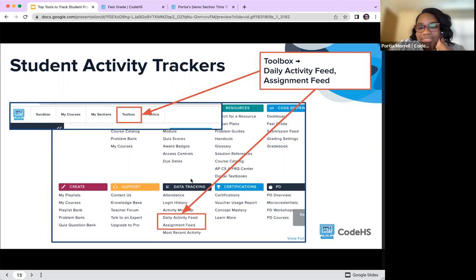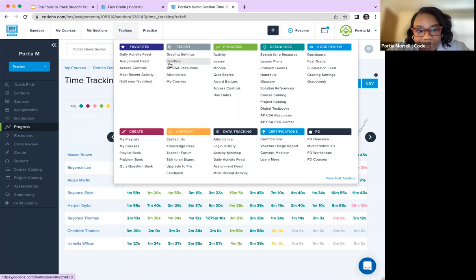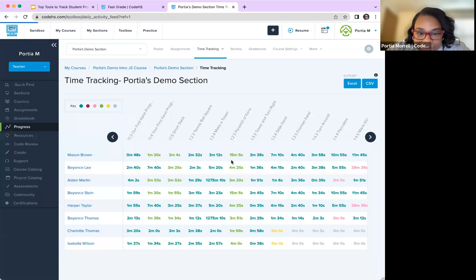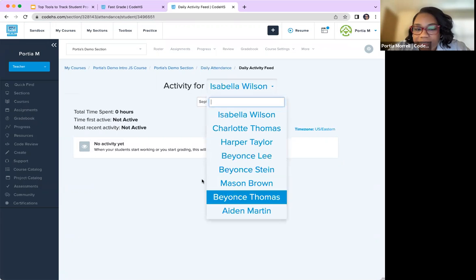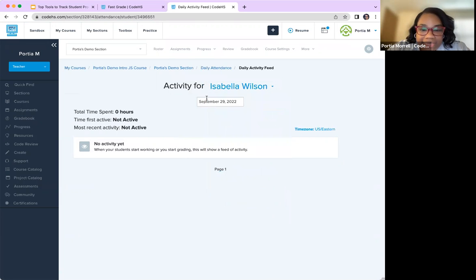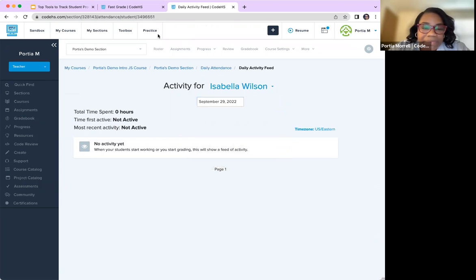But I do like this data tracking for progress. So we are going to go up here and click on Toolbox and look at the data tracking section. And so let's take a look at daily activity feed. This will show the activity feed for any of the students that you want to see if they were working and what they worked on. And you can also change the date to a prior date. So I like this view.